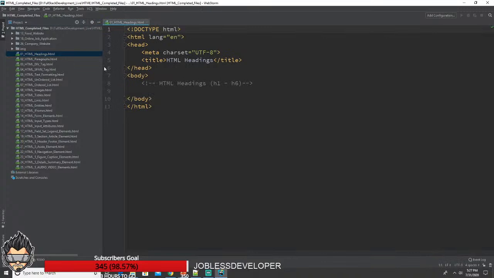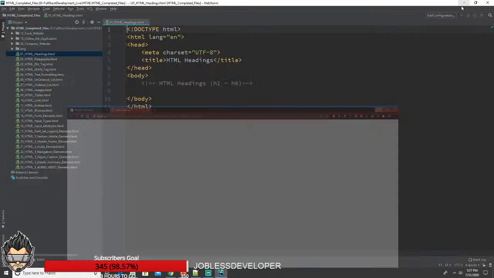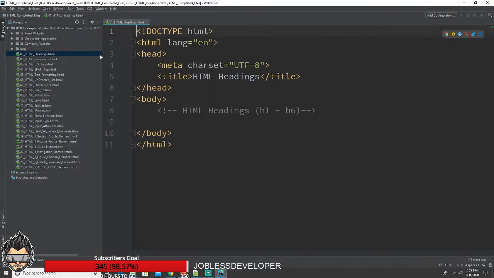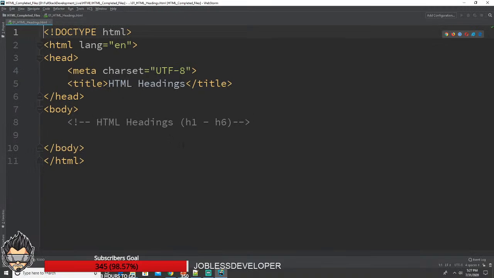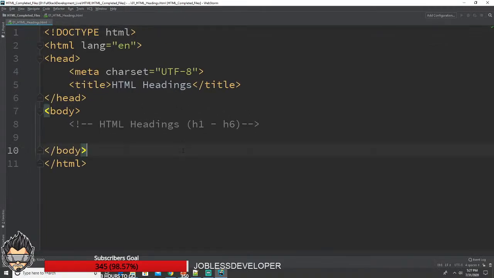Double click on that one and you can see a proper thing. Click on the browser icon over here. It will open it with the proper title tag. The title tag states HTML heading. Let's minimize this one. That's all right. Let's start working on it. This zoom is enough.